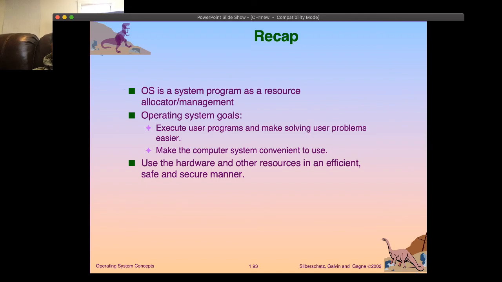So why don't we do this? Let's stop at this point. I think we've gone a little more than our normal meeting time, an hour and 50 minutes.